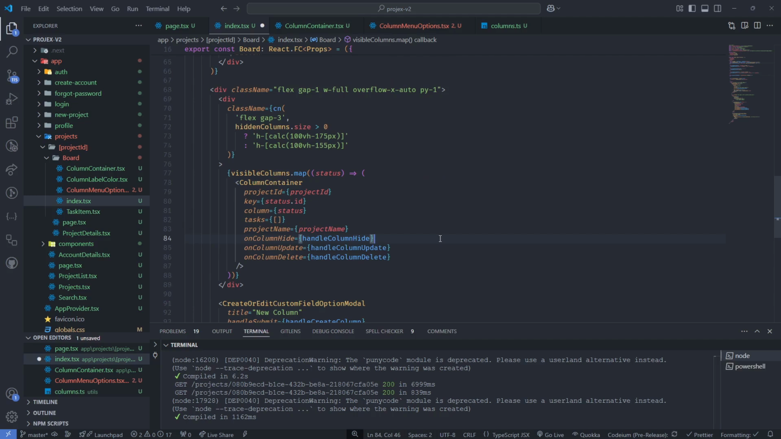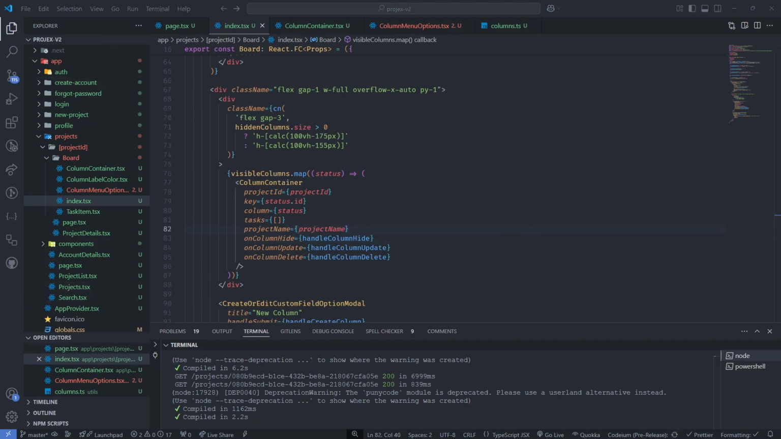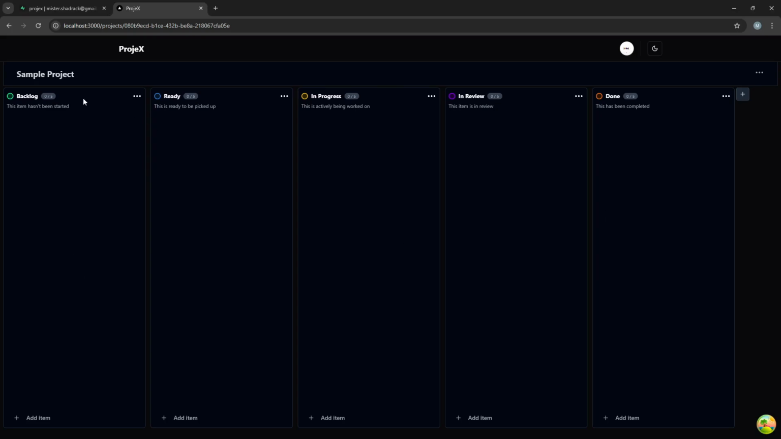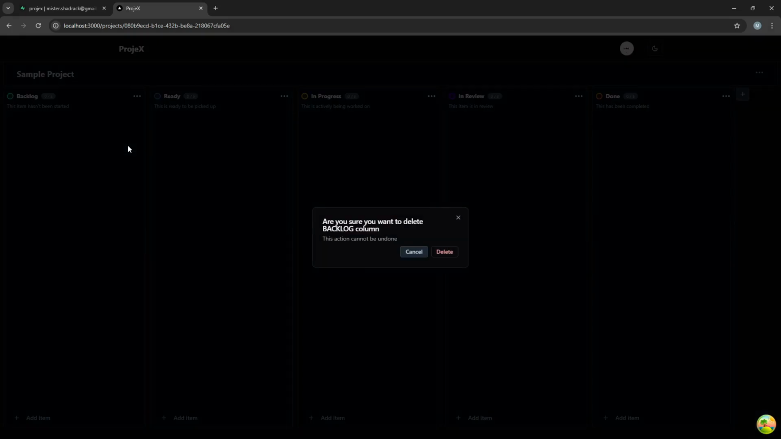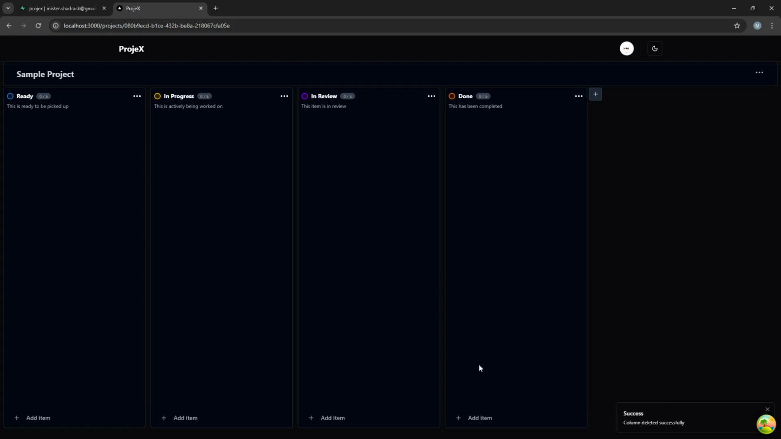Once we save this one, let's make sure we save all our files, and we go and check it out. Let's see if we will be able to delete a column as well. So, are you sure you want to delete backlog column? We get a confirmation pop-up, and once we click on delete, successfully deleted, and it's gone.